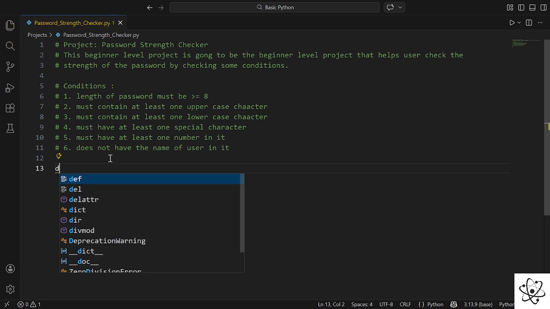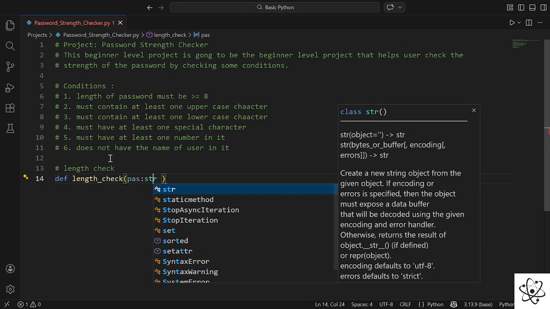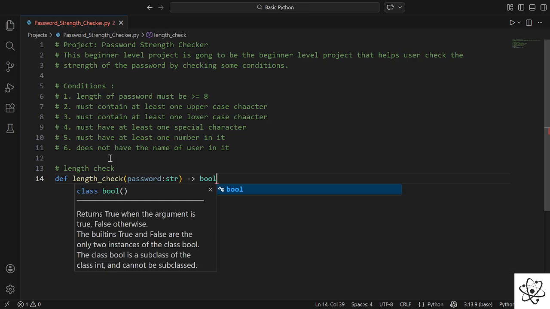Now let's start with checking the length condition and creating its function. Length check. Okay, so we are going to define length check, and in this we are going to pass our password, which is going to be a string, and it is going to return us a Boolean value.